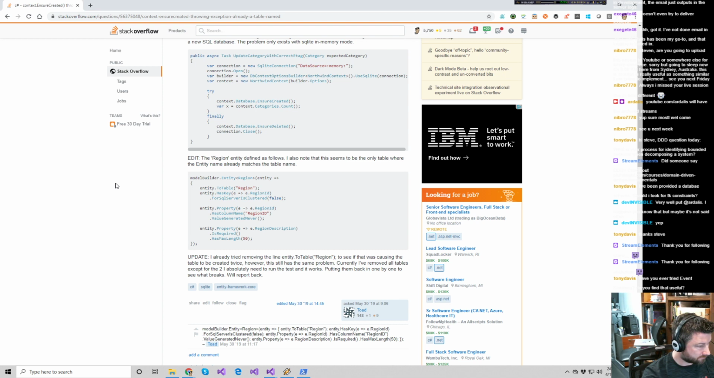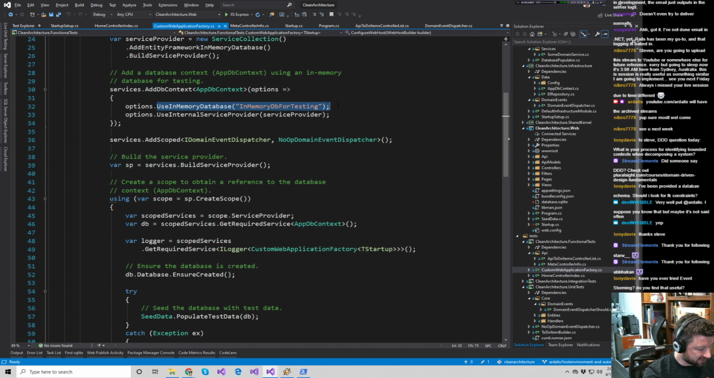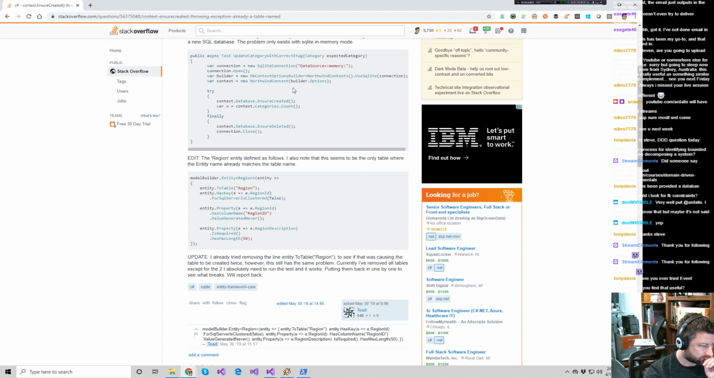I think instead of using memory database, I can probably just use in memory SQLite. Maybe.